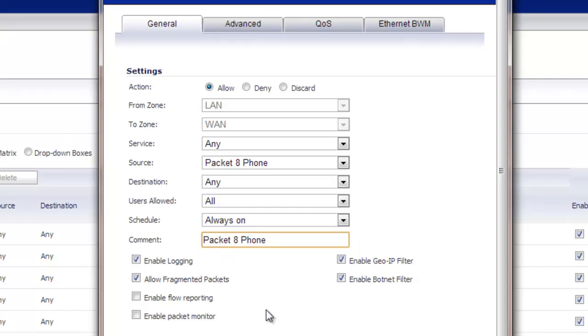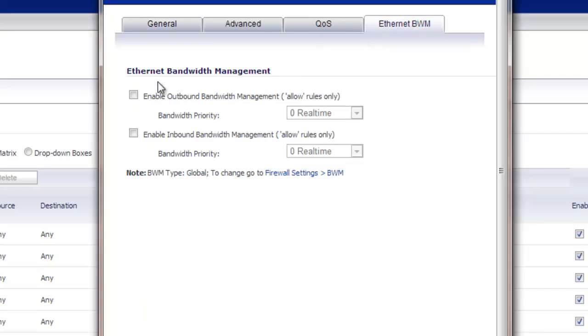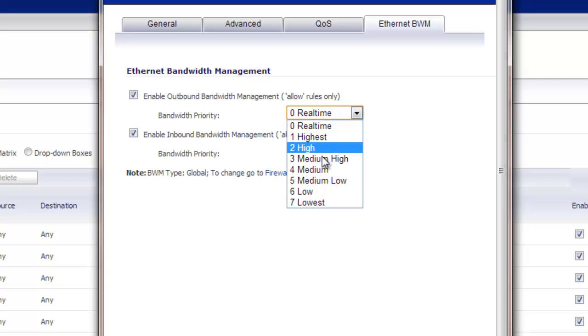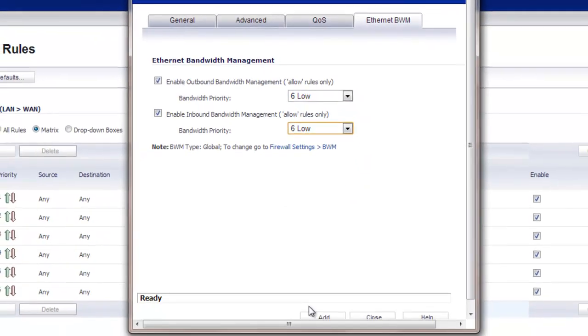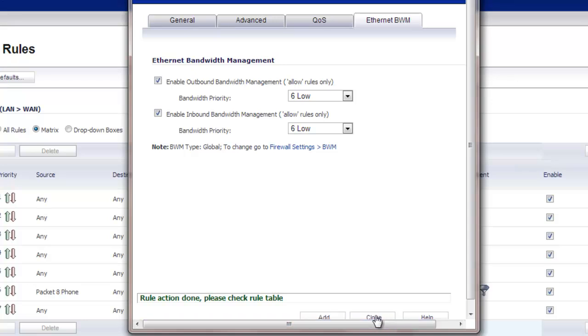Okay. Now, up here for the Ethernet Bandwidth Management tab, this is where we're going to prioritize our traffic for the bandwidth management. We're going to select this tab, enable outbound bandwidth management and enable inbound bandwidth management. And then here's all those labels that we were talking about in the bandwidth management section under firewall settings. We allocated this label low for our bandwidth management. So we're going to select add and close.